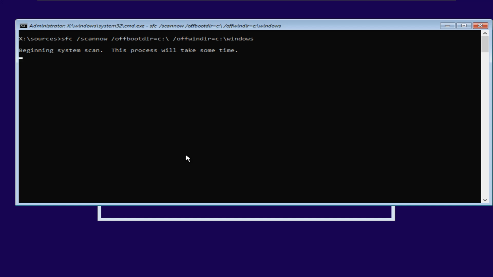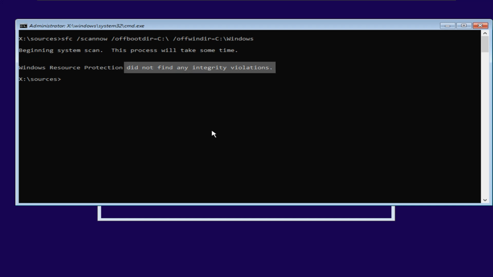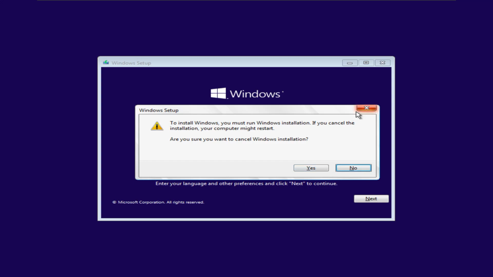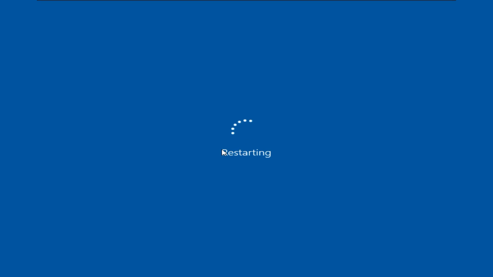It doesn't show any progress here, but it is running in the background. And this will take a good amount of time. So please be patient. After the scan, it will display the output. For us, it showed that no integrity violations were found. For you, it may show that it has found and fixed the errors. Then, close the command prompt and restart your system. Hopefully, your system boots normally if the issue was related to system files, and SFC fixed it.